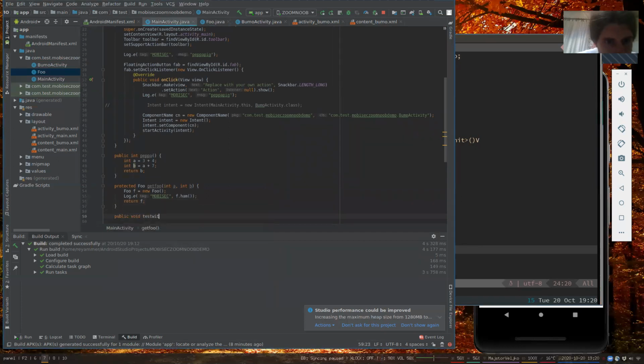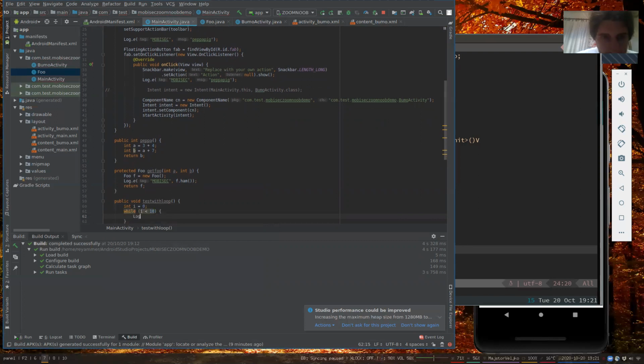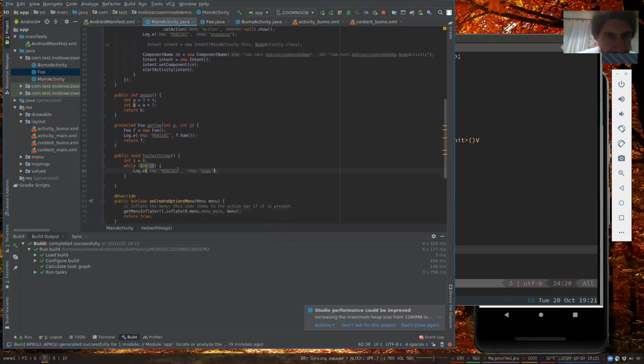Public void test with loop. Let's do a simple loop. Let's do int i equals 0, and then we do while i less than 10. Then, we do MOBISEC. Boom. Okay. Very, very simple.